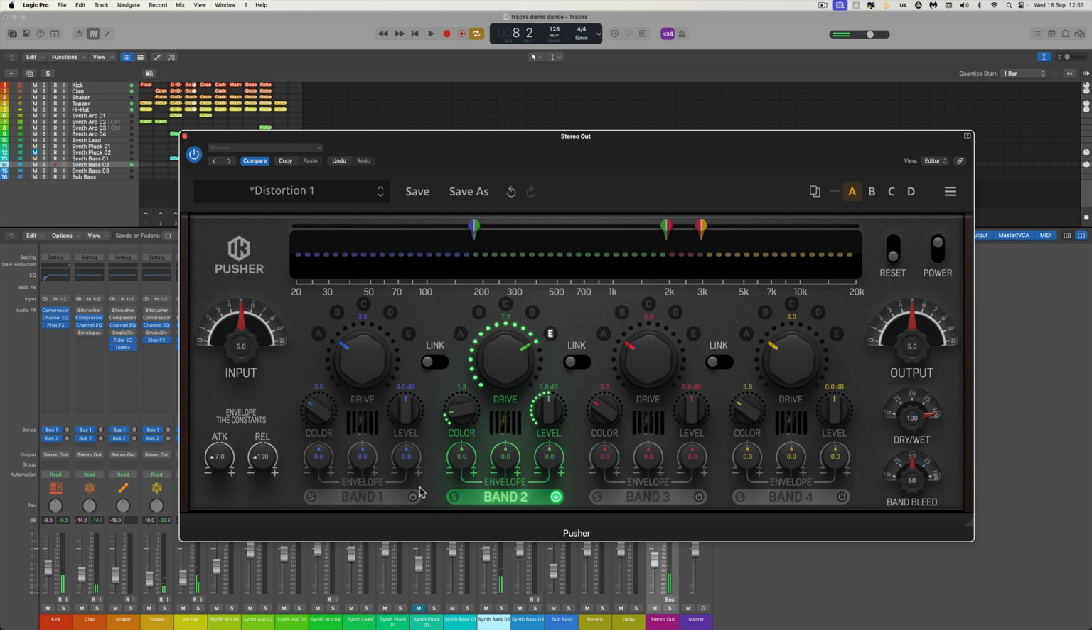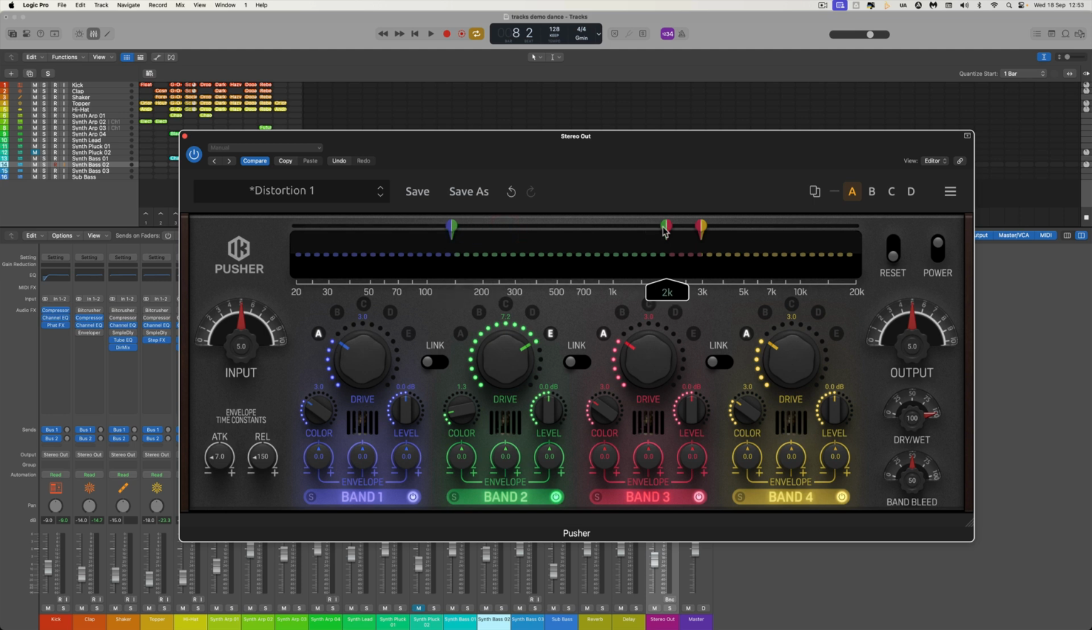Okay, and there are 4 bands. So if you want to, I could adjust my frequencies for what frequency area each band is going to do. And then I could have band 1 on saturation type A, band 2 on B, band 3 on C, and band 4 on D, or maybe E, or whatever. And they can be separate like that, okay, with different amounts of drive, whatever you want.